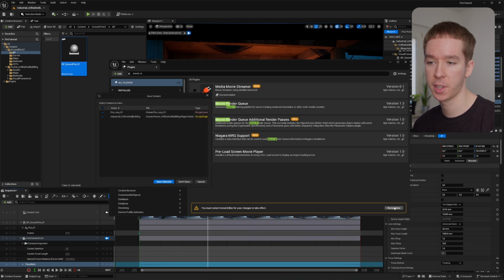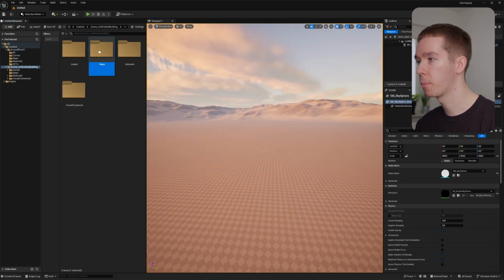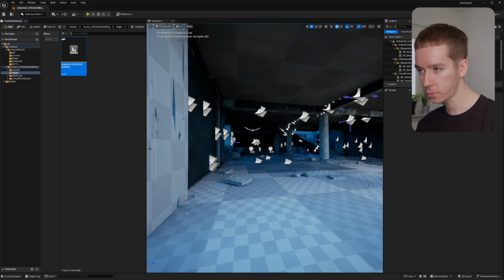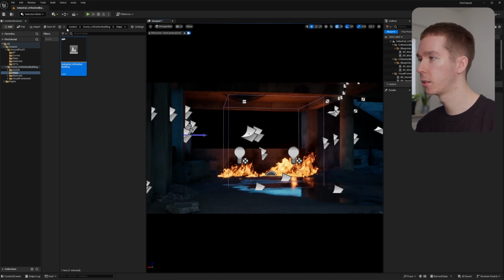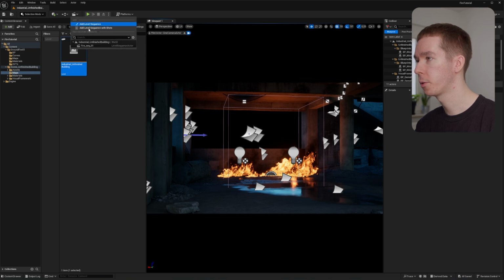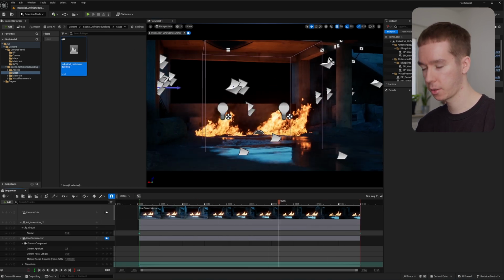Select it and restart the engine. Okay, the restart is done. Let's go back into the map again. Go into the camera actor. Go into the sequence. So everything works again.